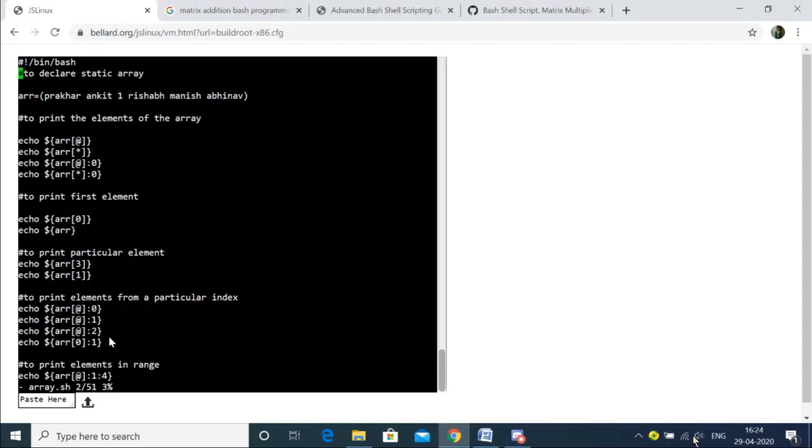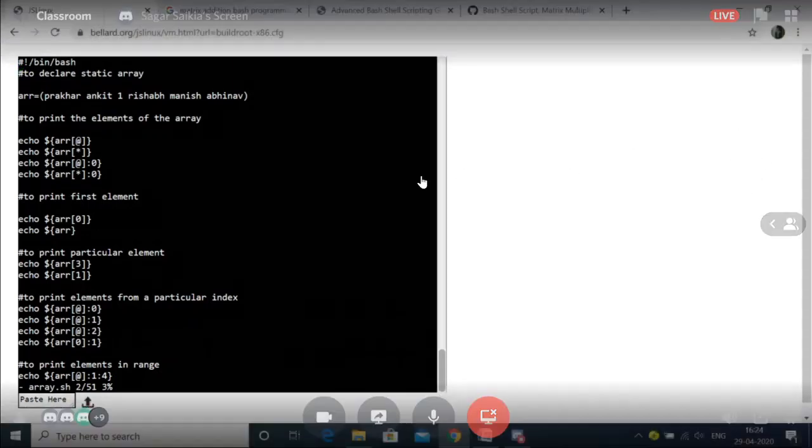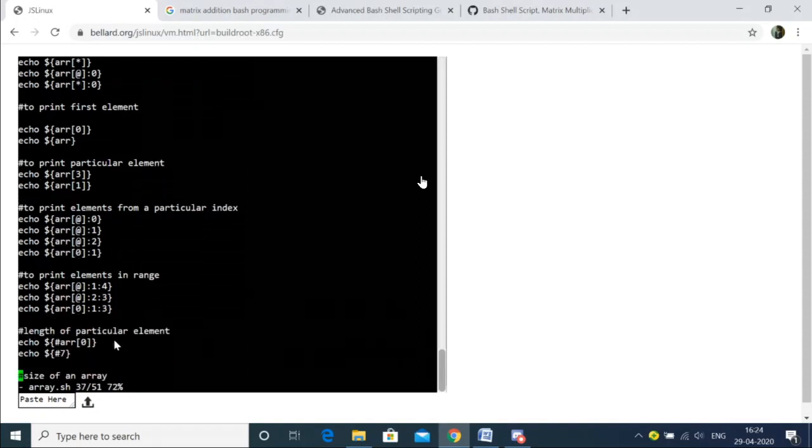Then if I want to print elements from a particular index, the first one will print right from the first. This one will print from the next index. This one will print from the third index. This one will print from the first index. The second and the fourth will give me the same result. There will be no difference in the output.